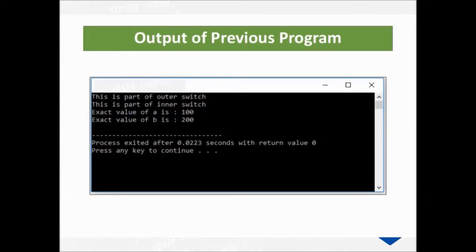So the output of the previous program looks like this: this is part of the outer switch, this is part of the inner switch, the exact value of a is 100 and the exact value of b is 200. Basically it tells us how a nested switch works.